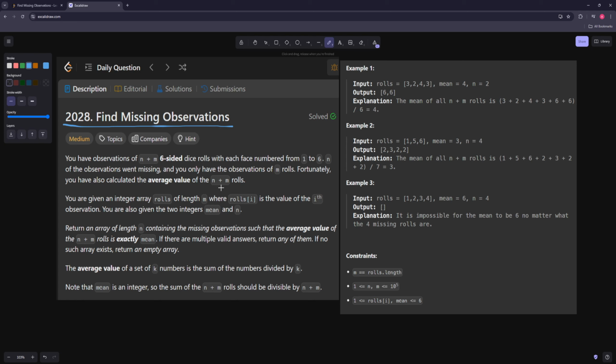And in this one you have observations of n by m 6-sided dice rolls with each face numbered from 1 to 6. And n of the observations went missing and you only have the observations of m rolls. Fortunately, you've also calculated the average value of these rolls. And you're given an array of rolls of length m where the number is the value of the observation.